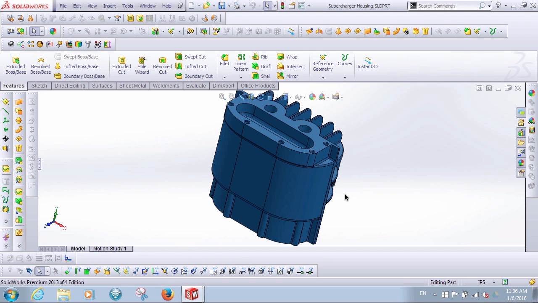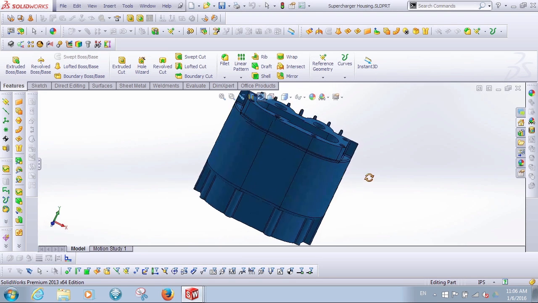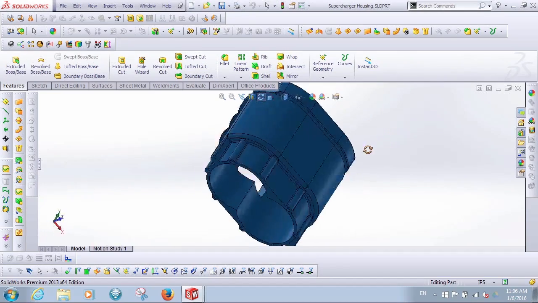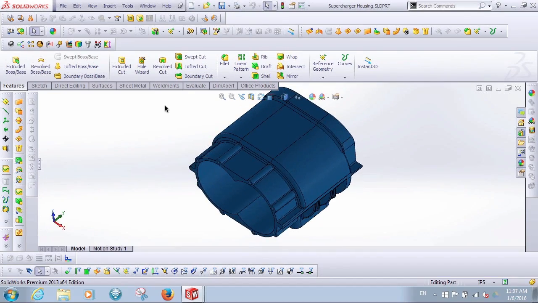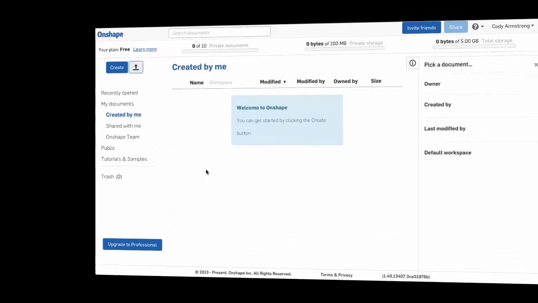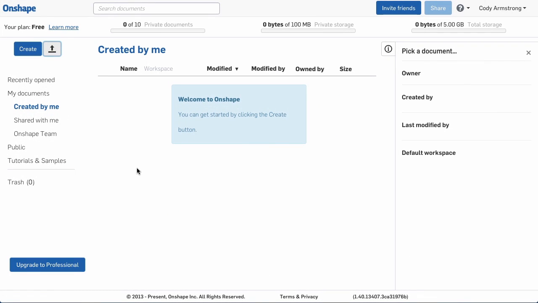So let's take a look at an example of how easy it is to build a simple fixture around a model that was built inside of SolidWorks. In this example, the engineering department has modeled a housing for a supercharger. Now the file has been sent to the machine shop, and a fixture needs to be designed for machining.